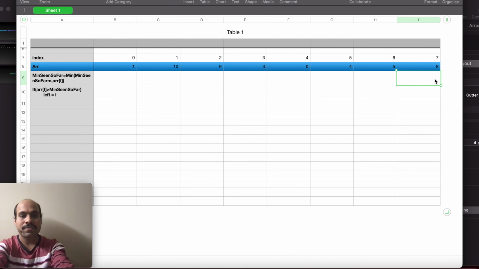So in this position we will find minSeenSoFar as 8. We'll check if array of i, which is 8, is greater than minSeenSoFar. Is 8 greater than 8? No, so we will not update any left index over here. We'll come here and again calculate minSeenSoFar, which will be the min of the current value and the minimum so far. So 5 is the minimum, and we'll check the second step: is array of i, 5, greater than 5? No, so we'll not update the left index.